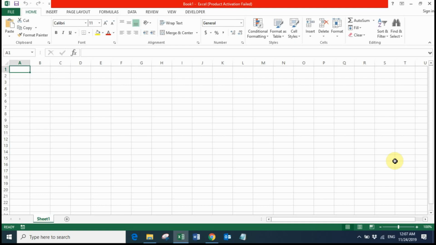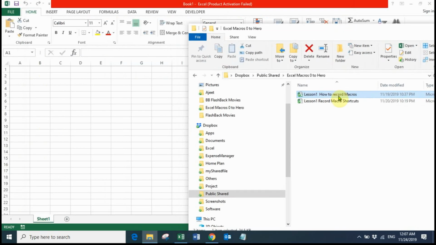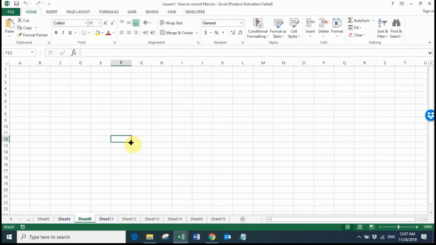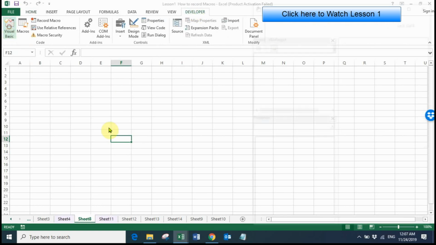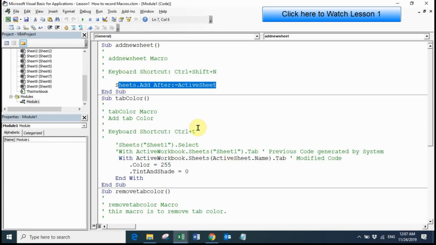In this lesson, we will see how to write macro and how to edit macro. And before that, we will recap our lesson 1, that what we have done in lesson 1. So in lesson 1, we have seen how to record macros and macro related with how to add new sheet by recording macro.